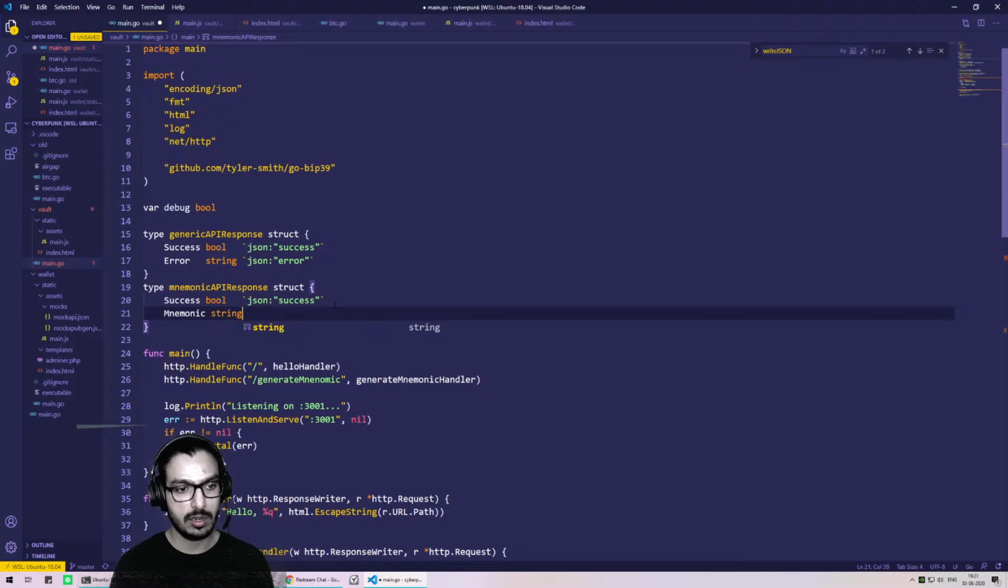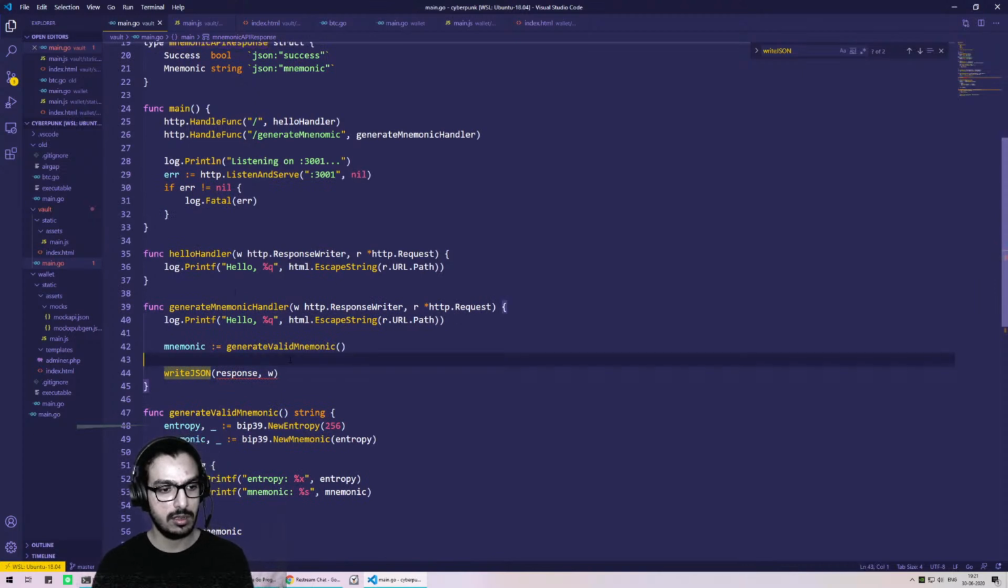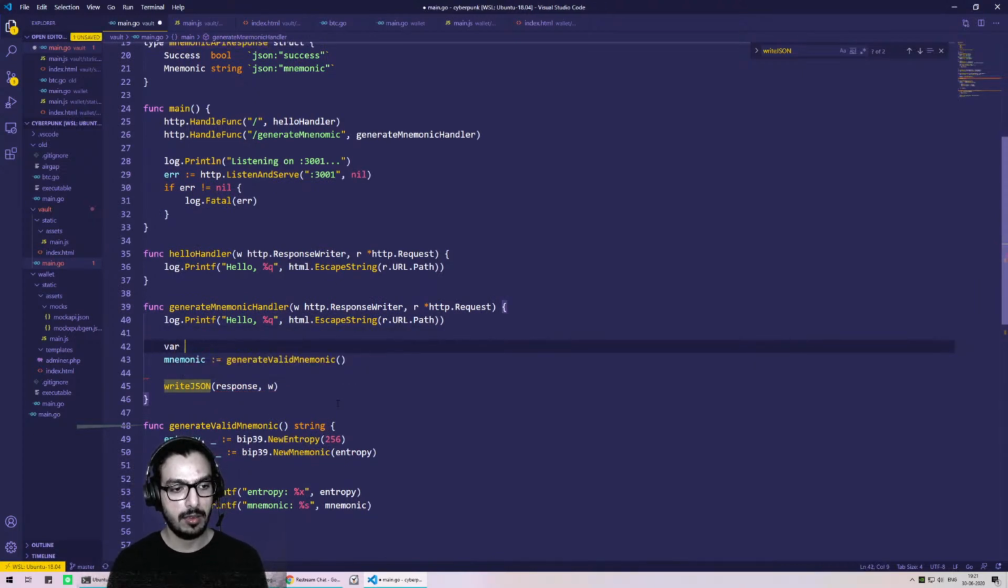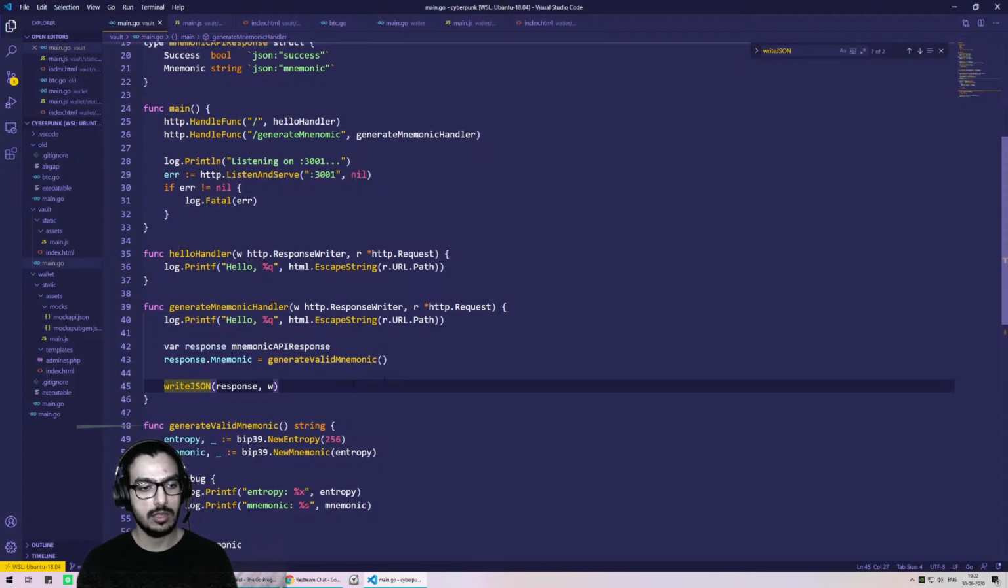So we create mnemonic here. And over here we specify inside of JSON that it will have this name. So we create the data type of this here, where response is a mnemonic API response, and over here we can simply receive this in response.mnemonic, and that should be it.